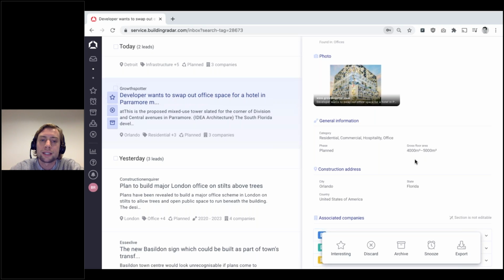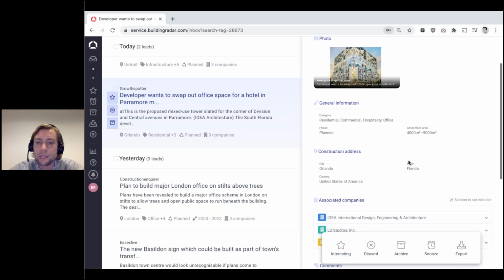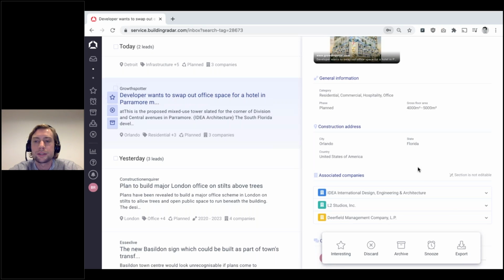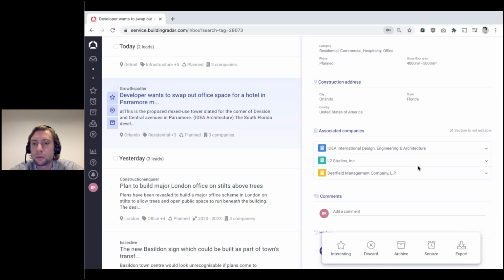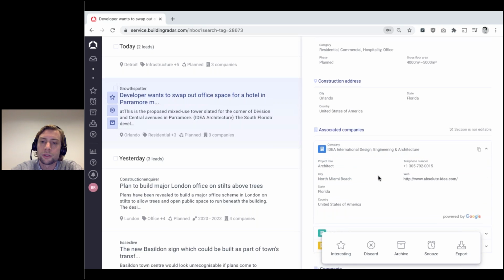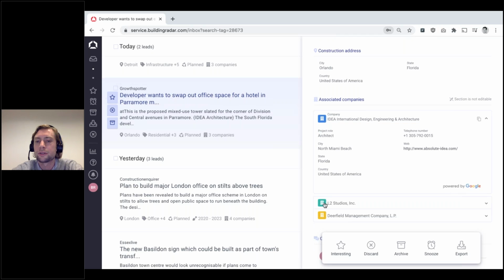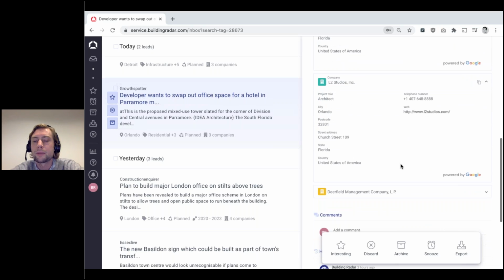Construction dates will be provided as soon as we have them, as we have it here, for example, the one right next. And you have the space that will be redesigned. You have the location, of course, where this project is taking place, in this case, Orlando, Florida. And most importantly, you'll find the stakeholders that are involved with this project. So in this case, we have this Architectural Bureau of IDEA, of which, of course, you'll find the contact details once you click on the section, as well as L2 Studios and Deerfield Management as further contacts relevant for this particular project.